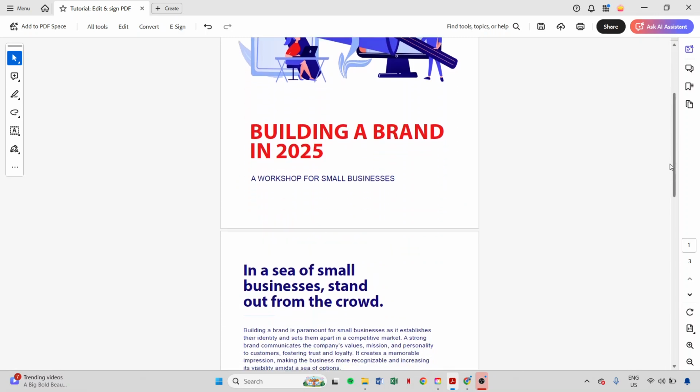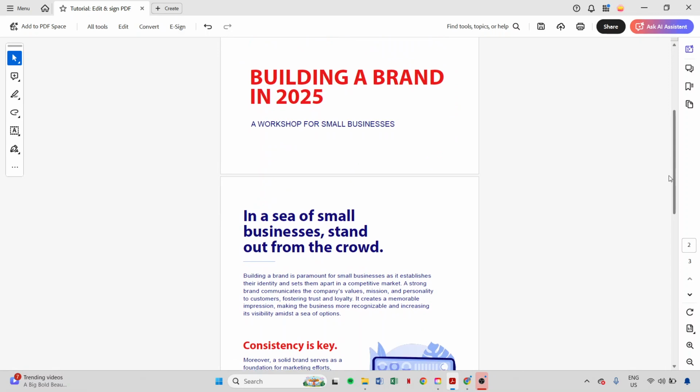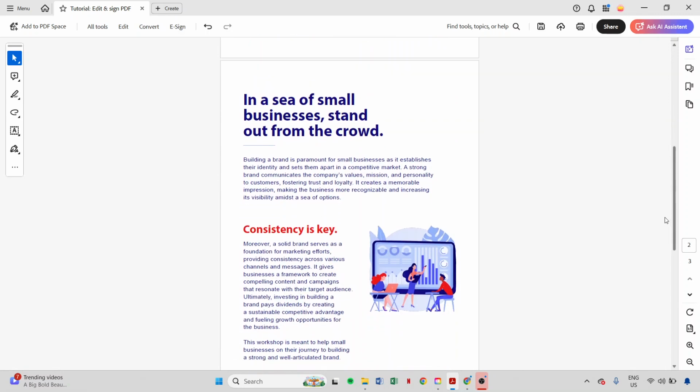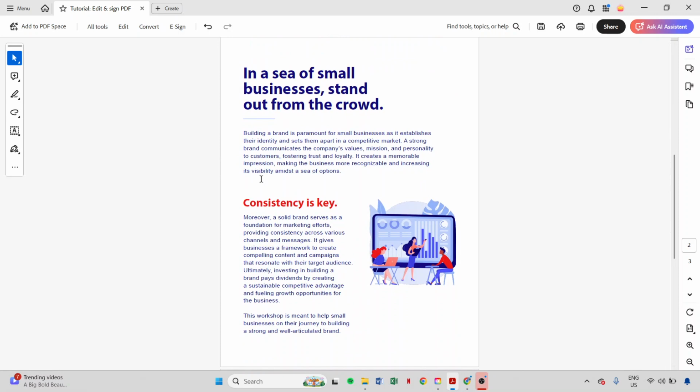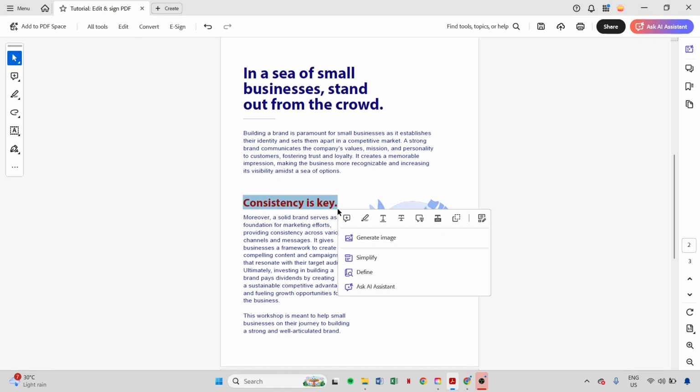Now that your PDF is open in Adobe Acrobat, identify the section of text you want to underline. Hover your cursor over the text, click and drag to highlight the desired text area. Highlighting is a crucial step as it tells Adobe Acrobat exactly what content you are interested in editing. Make sure you're accurate with your selection to ensure the underline will only appear where you want it.